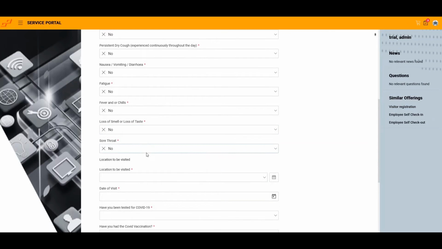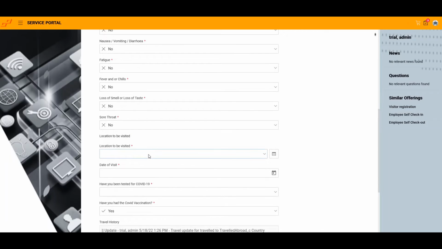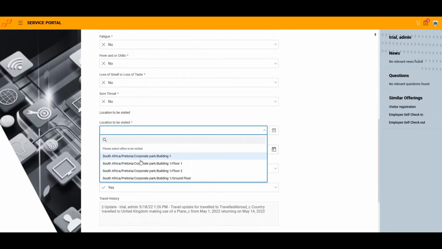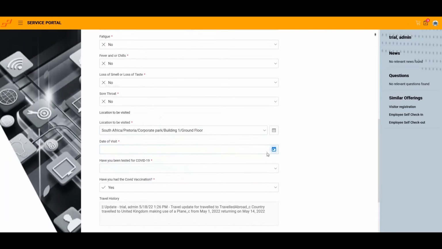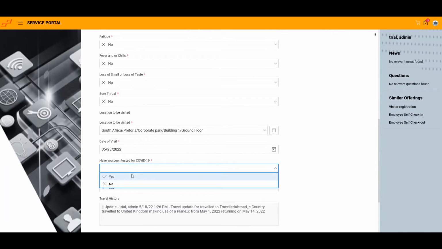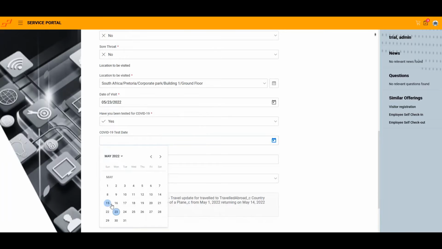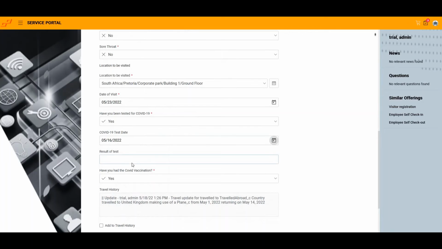Once all the questions have been completed, which site am I coming to? So for this use case, I'm just going to select, I'm coming to corporate building 1, the ground floor. When am I coming? Let's again say today. Same questions as for visitors. Have you been tested for COVID? Yes or no? So if I say no, no additional questions. If I say yes, obviously the same question. When were you tested? Let's say again last week. Result of the test, again negative as far as I can remember, or no, hopefully.